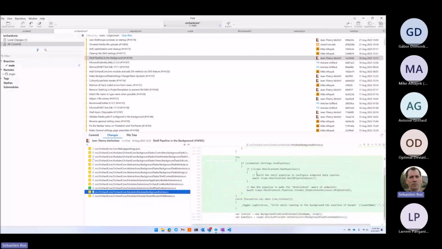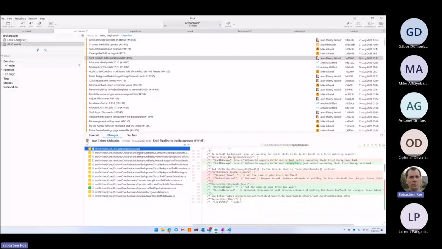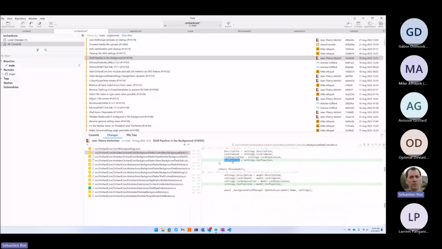Okay, so this one is to build the pipeline. I'm kind of sad that it is called use pipeline even in the UI. Because nobody understands use pipeline.